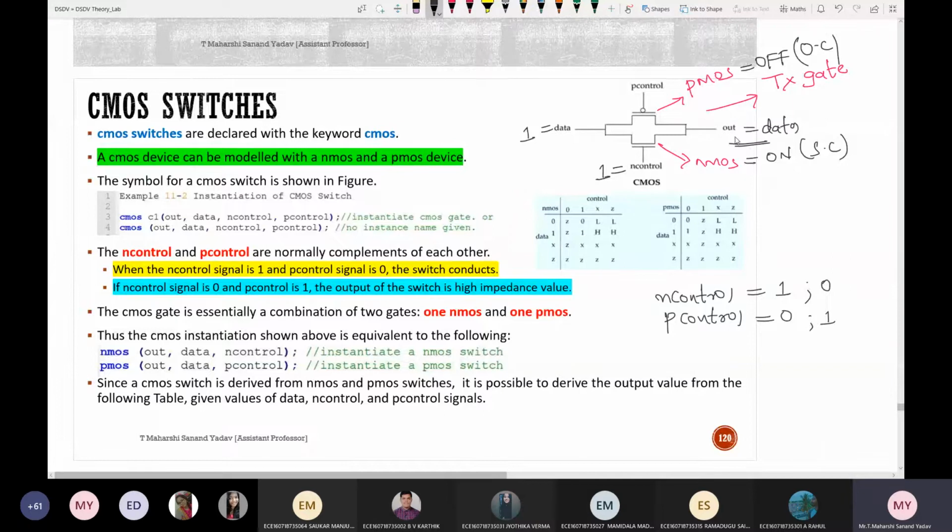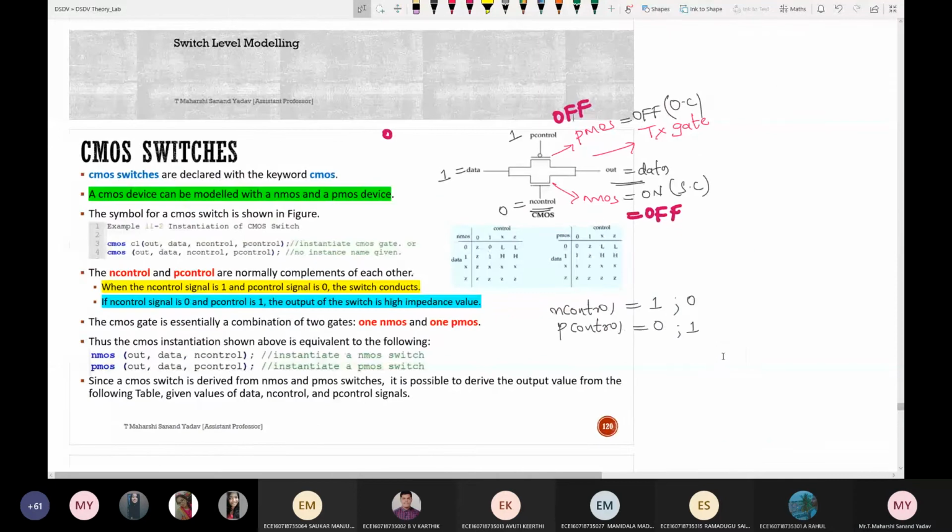You can go with the vice versa concept also. So here you can take N control equal to 0, so that this will be 1. Now N control is 0. So on or off? Off. P control will be 1. So PMOS will be on. On or off? Wrong, off. If both are off, what is the name that I need to give for this?